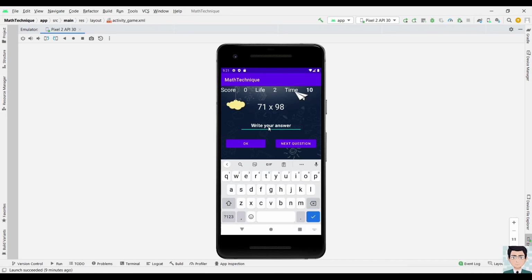So let's try, tama ba? 6,958. So okay, congratulations, your answer is correct. So I can continue yung game. So for example, mali naman yung nailagay. Okay, so babawas siya ng life. So the game will continue as long as meron pa siyang remaining life or attempt.